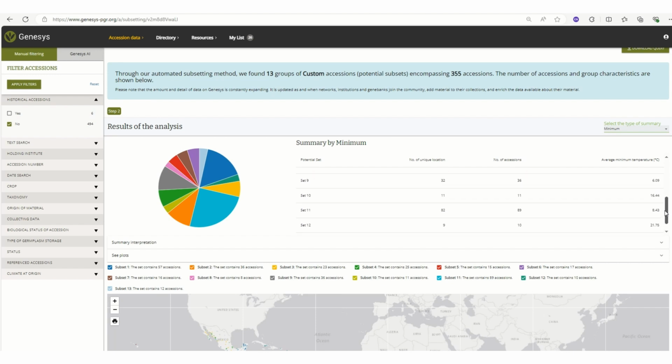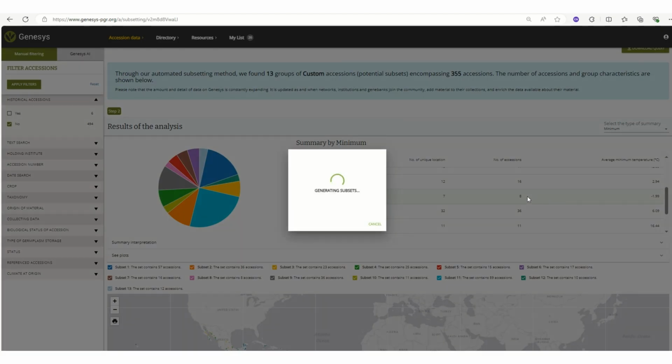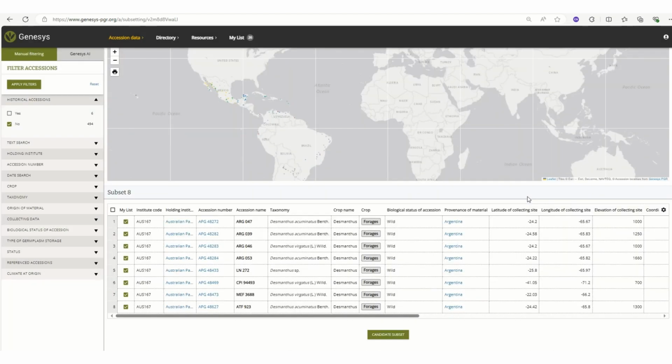Cool, so it looks like it's been really successful. What I might do is grab this subset that has the most extreme that we're looking at. So the average minimum temperature is almost negative 2 degrees for this subset. Click on that. I'm going to generate, and here are the 8 accessions.